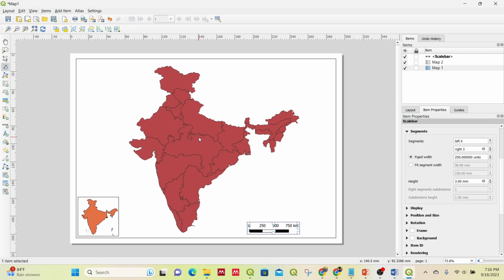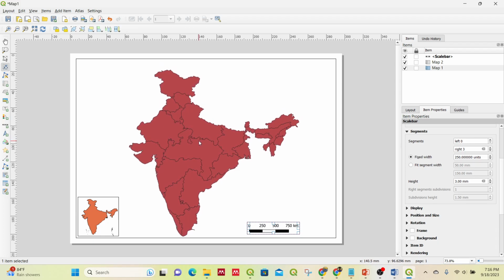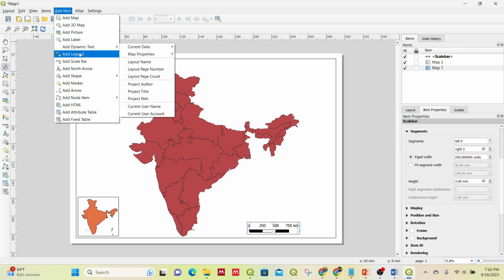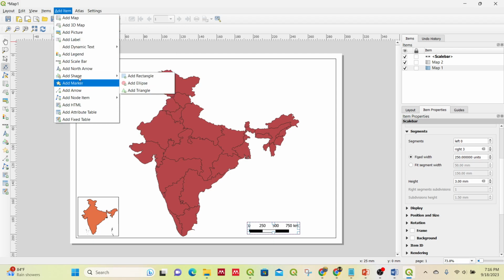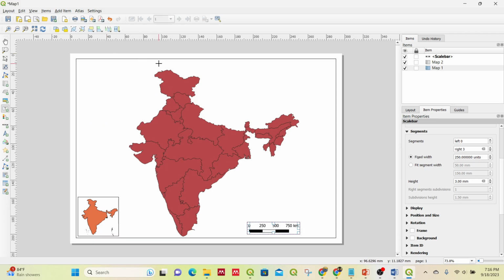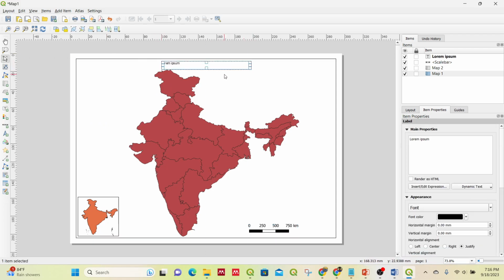Next thing is I need to have a title for the map. So you can go to Add Item, then Add Label. I can just draw it here. Then here you can give the title.